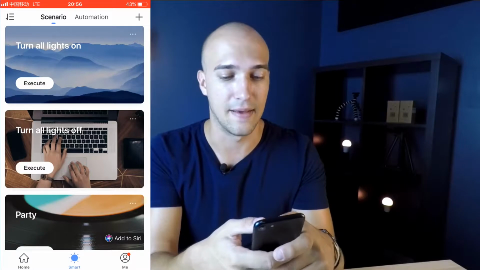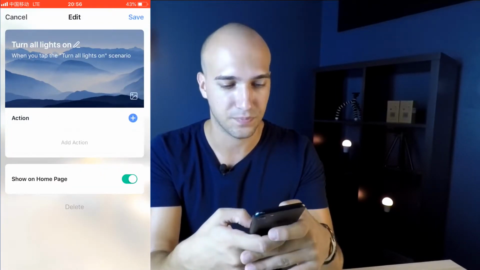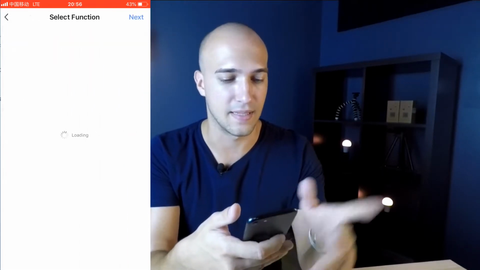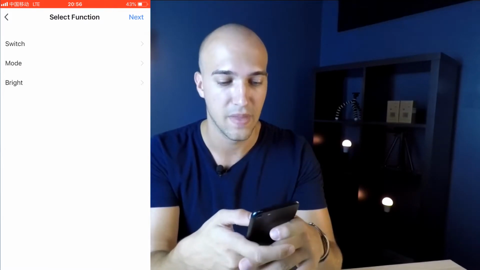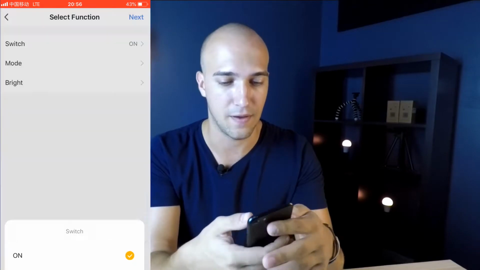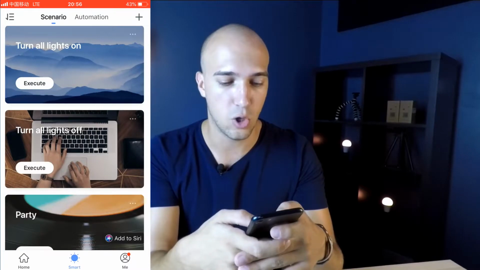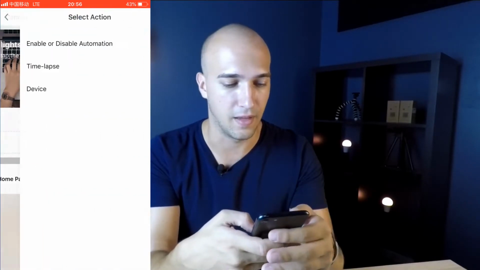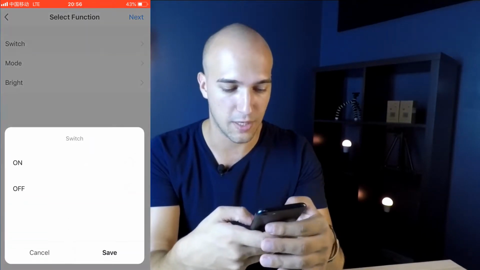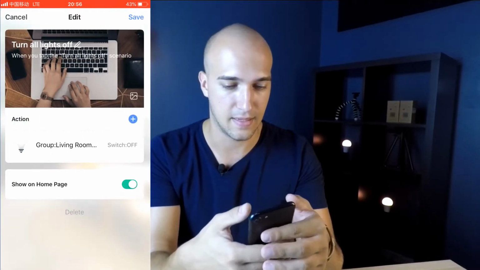Turn on all the lights, and then we go into the settings, and first we create an action. We choose the device, and I use the living room lights. These are both lights as a group that I set up already. Then I choose switch, to switch them on or off, and we switch them on. Save, next, and save it. That's done. Then turn all lights off. Here we do the same thing. We choose the device again, the living room lights, we choose switch, and we choose to turn them off this time. Next, and save.